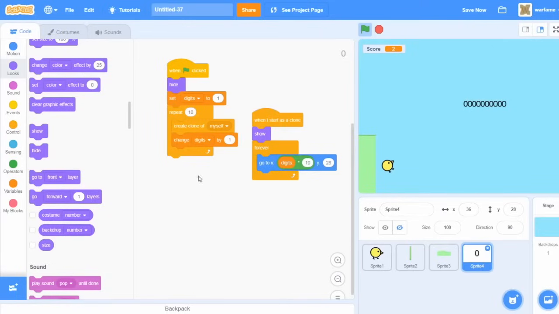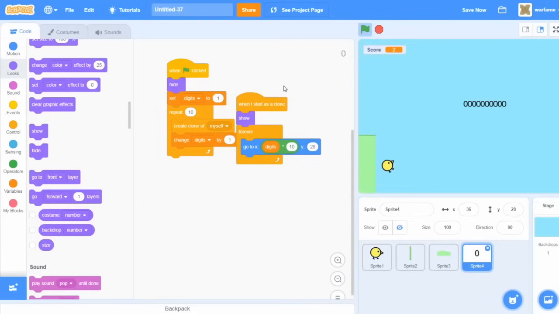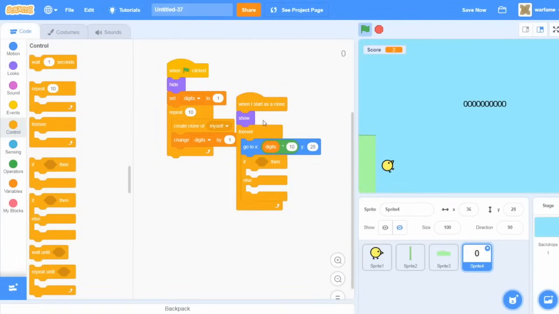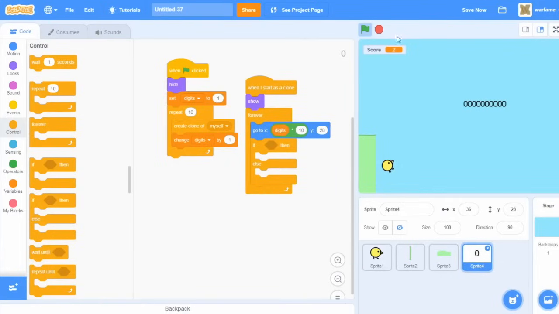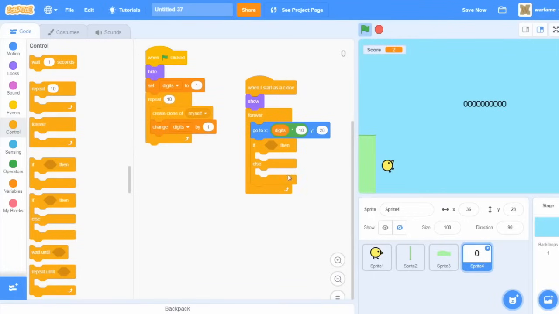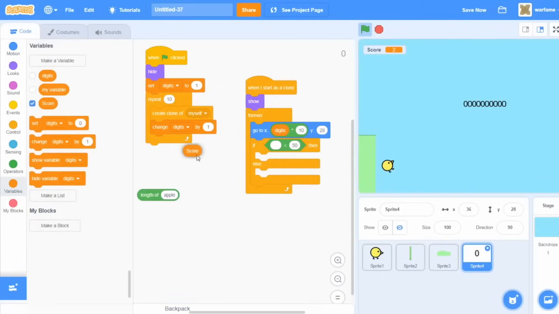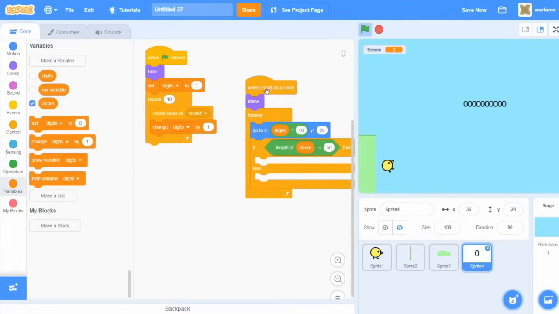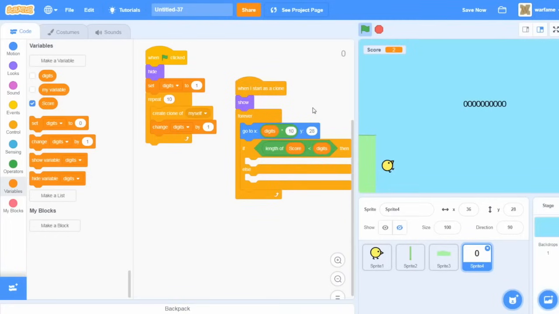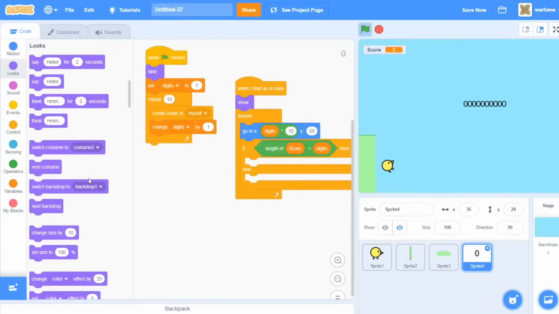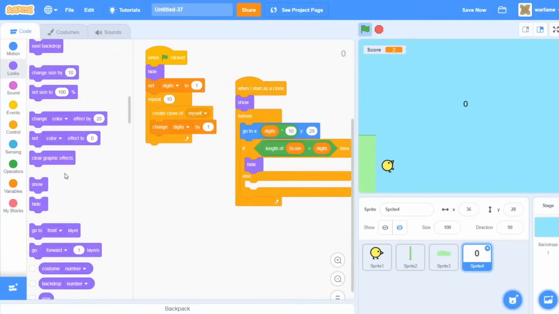But anyways, now we want the clones to show or hide based on the score. So let's say right now the score is 2, then we only want the ones place clone to show, or this one, and then we want all of the other ones to hide. So to do that, let's grab an if-else statement in the control, drag that in the forever loop, and then we want to check if the length of the score is less than its own variable of digits. So let's grab a lesser than operator, and then let's grab a length of, and let's go to variables, and then drag the score variable inside of the length of, drag this into the left side, and check if the length of score is less than digits. So if it is, that means we don't need that number, and then we just hide it. Otherwise, we want it to show.